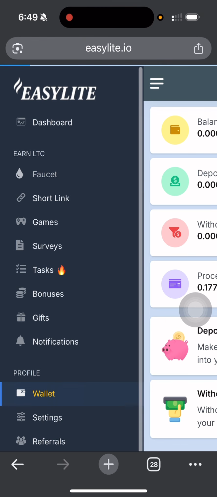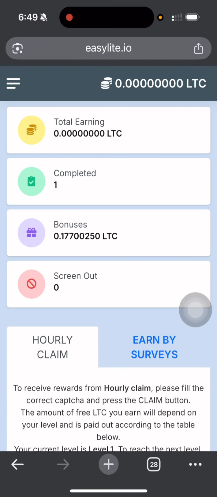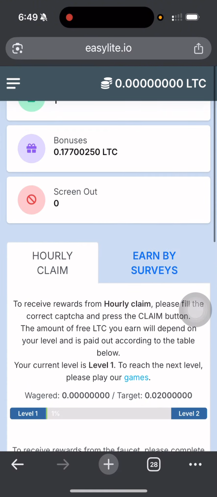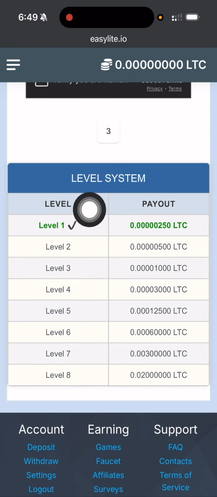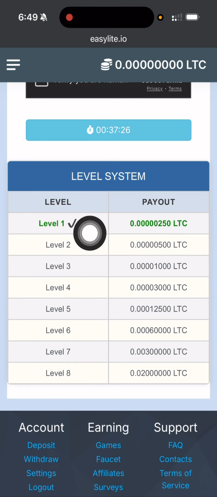Now for instance, if you want to take the faucet section, you click on the faucet, and you have options to claim faucet. Every faucet you claim depends on the level that you're currently at. I am on level 1, and if I claim any faucet now, it's automatically going to reflect this amount of Litecoin in my balance. For level 1, this is the amount of Litecoin. For level 2, this is the amount. For level 3, this is the amount, all the way down to level 8.